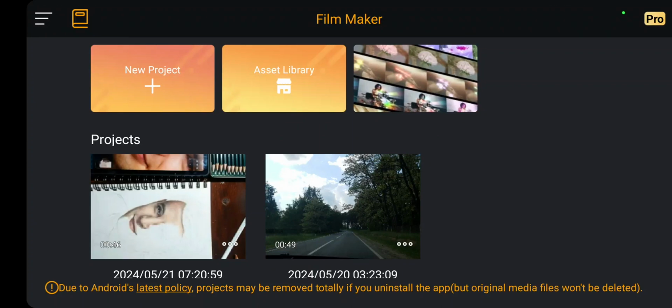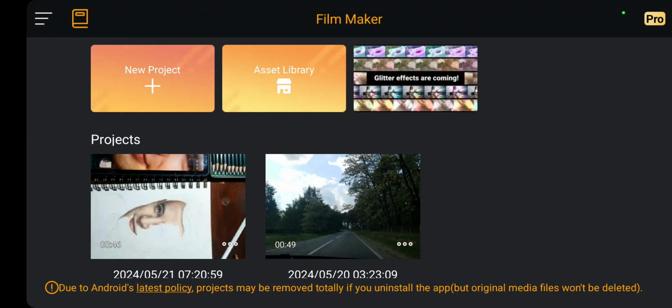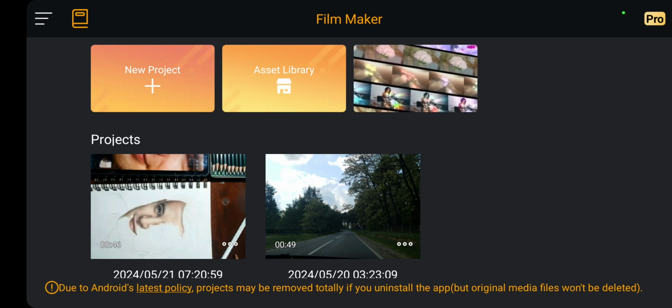Hello guys, in this video I'm going to show you how to find overlay templates on the FilmMaker application.